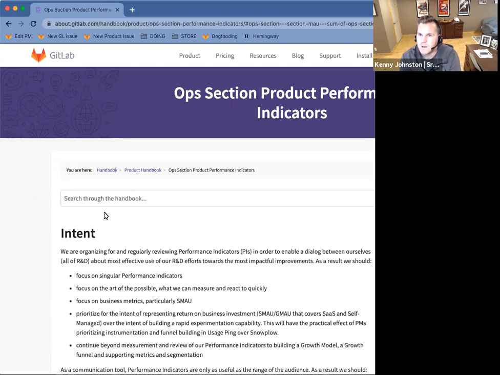Today's Friday. Before we start, I want to remind everybody about the intent here. We, as a product team, really want to focus on singular product performance indicators, make sure we're focused on the art of the possible and what we can do next, as opposed to product performance indicators that might be outside of the capabilities of our telemetry system. Focus on business metrics, so metrics that tie back to SMAO and users, kind of user-fied metrics is the term that we use.